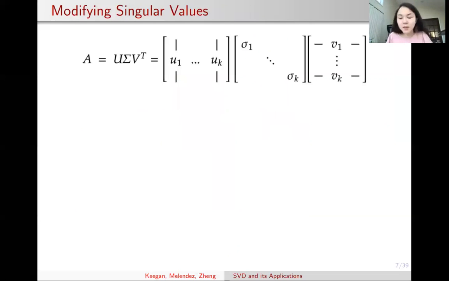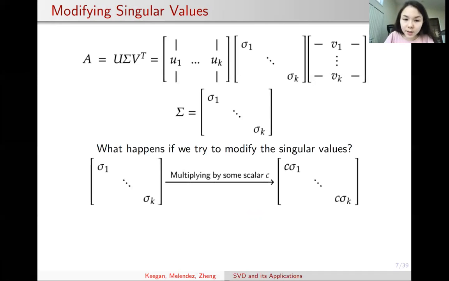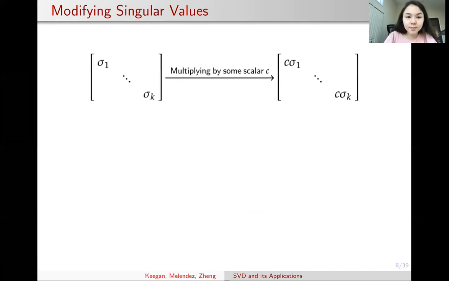Another thing we experimented with was modifying singular values. That involves taking the singular value matrix out, this diagonal matrix, applying some modification to it, some mapping, like multiplying each of the singular values by some scalar, and then plugging this modified singular value matrix back into our SVD and seeing what the reconstruction looks like.